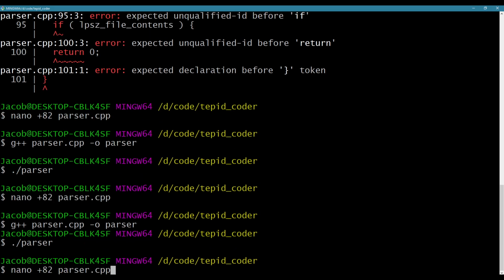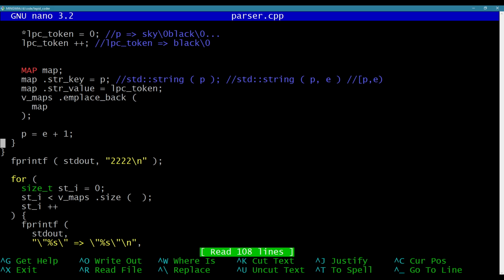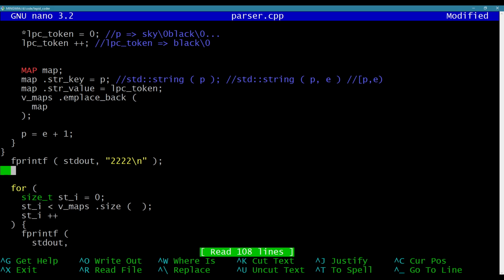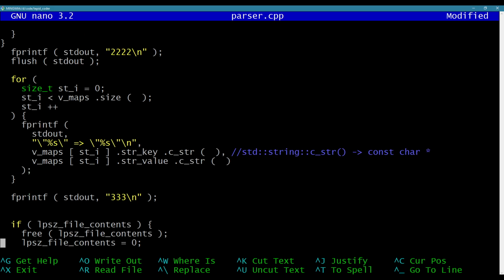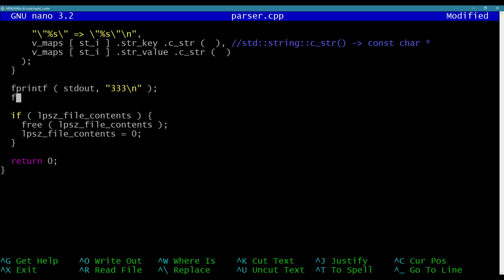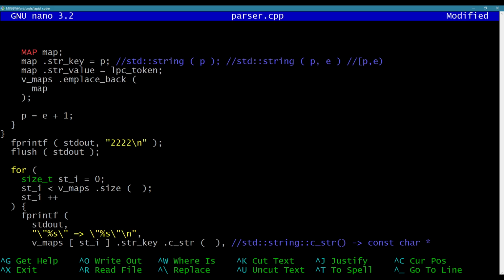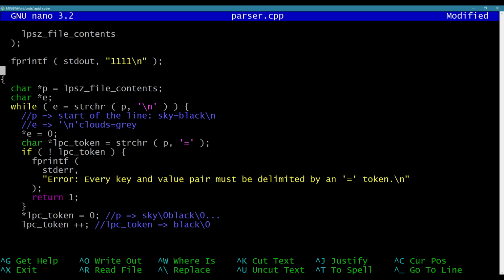None. And that's because I'm using GCC, which does not automatically flush after every output like Microsoft Visual Studio does. It's more aggressive with that. So flush and output. I'm going to just copy that. Flush here.